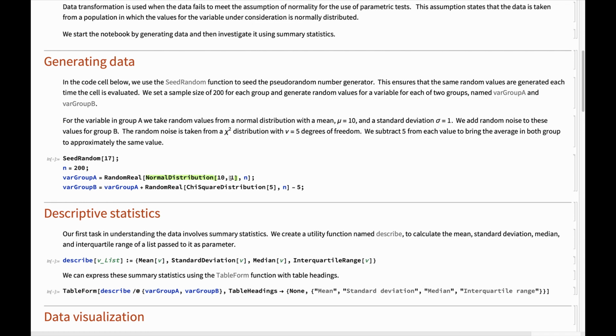And then for the second group, I'm just going to add some random noise to that. So look very carefully, the data for group A for this variable is going to be normally distributed, or at least it comes from a normal distribution. But we're going to add this random noise to this. So we take every element of these 200 values from group A, and we add to that 200 values again from a different distribution this time. So we're going to use the chi-square distribution with 5 degrees of freedom.